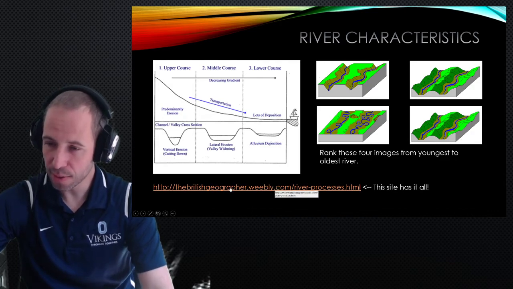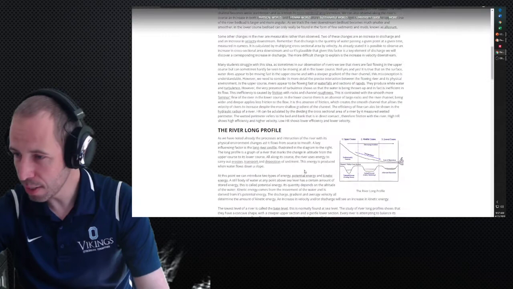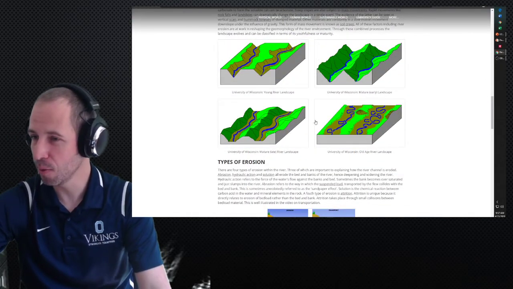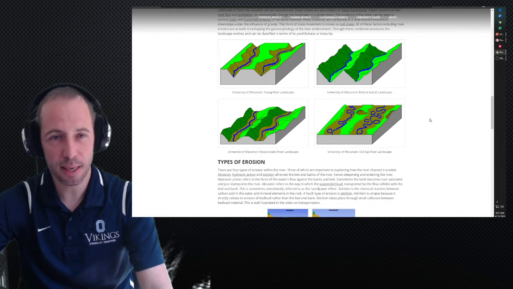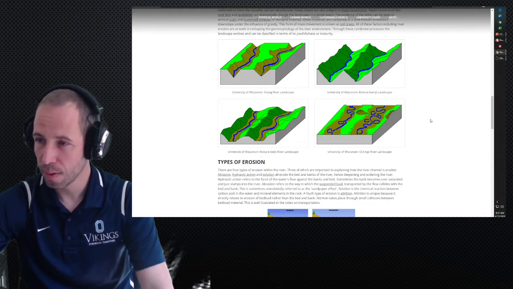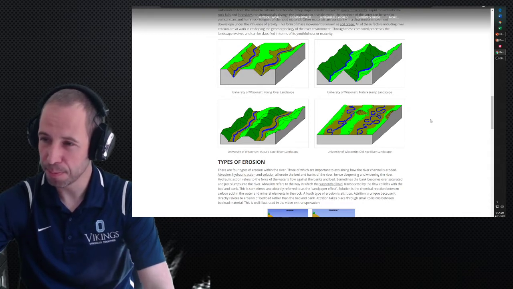So, cool website. I'll make sure to link this in classroom too. Question is, which of these, this is the correct 4 pictures, my PowerPoint's missing one. Which of these is the youngest river? Which of these is the oldest river?